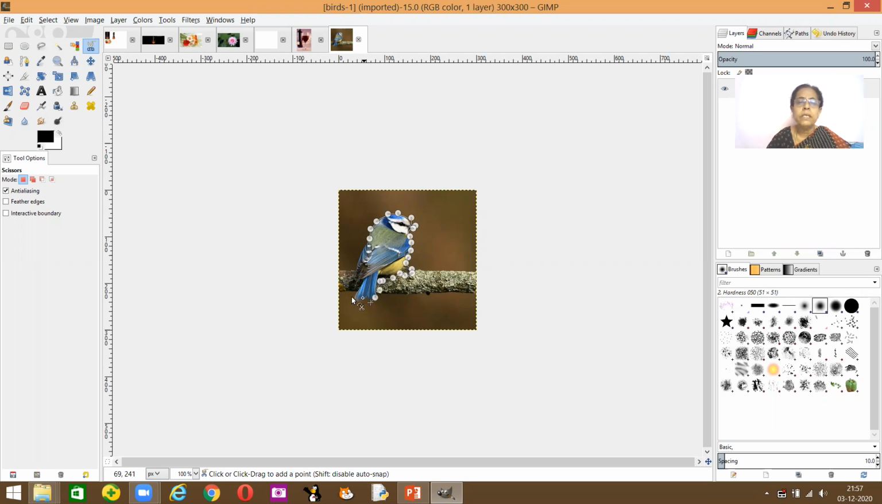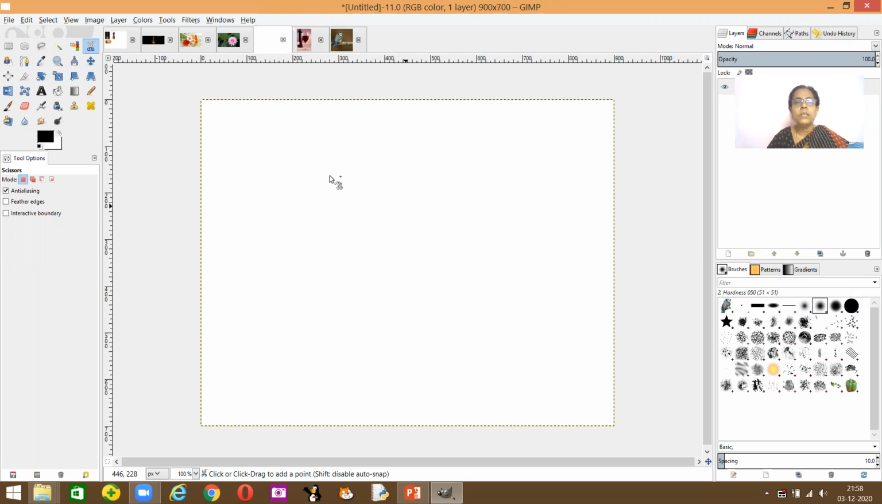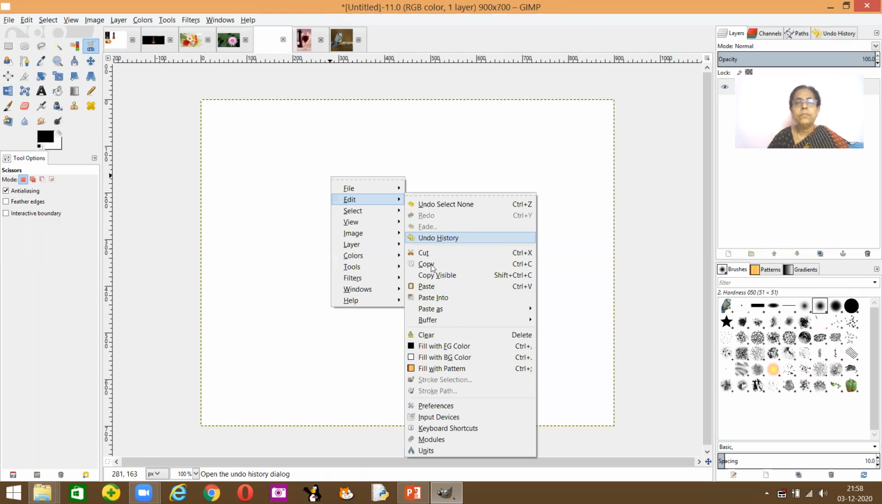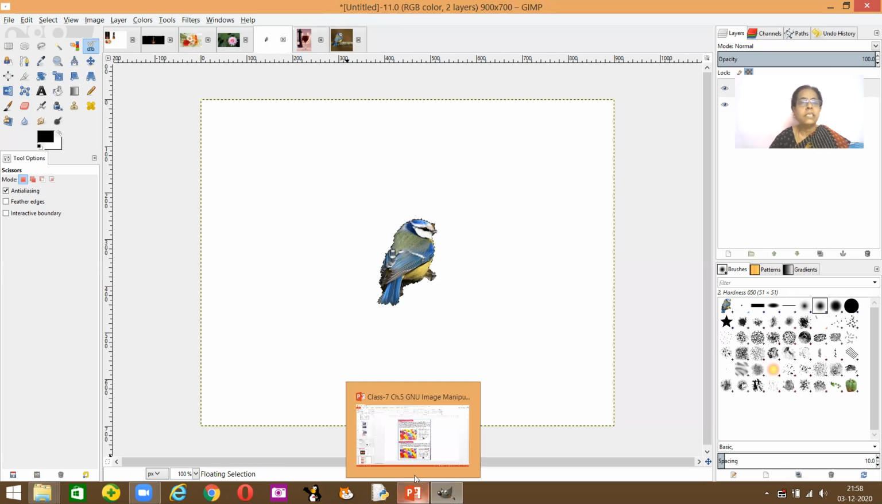But here, this image, you can just cut it out also. I'm double clicking, and when I double clicked, it made a dotted line here, right? You can just edit and copy this onto a new page. You can see only the bird appears, right? This is the scissors tool. Let's see the next tool, foreground select. It's very interesting. This is one of the best tools I actually like.